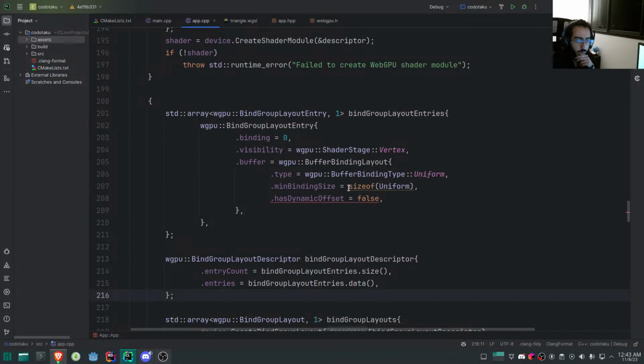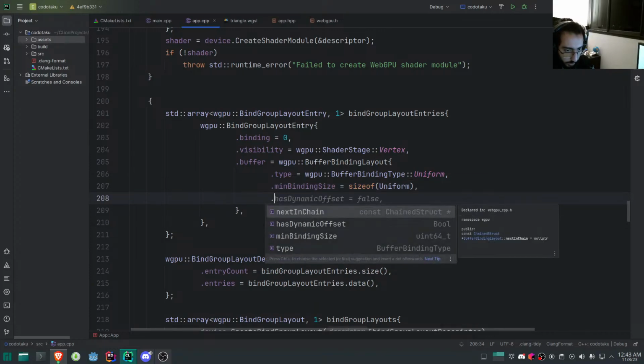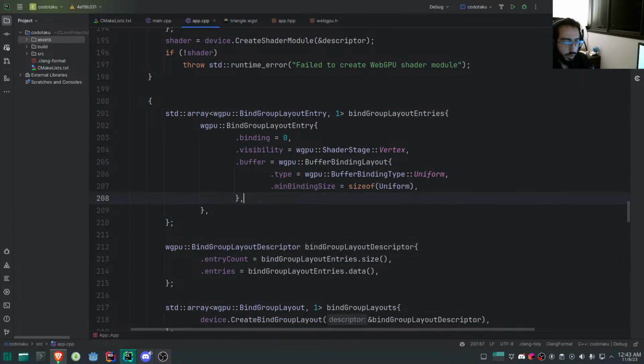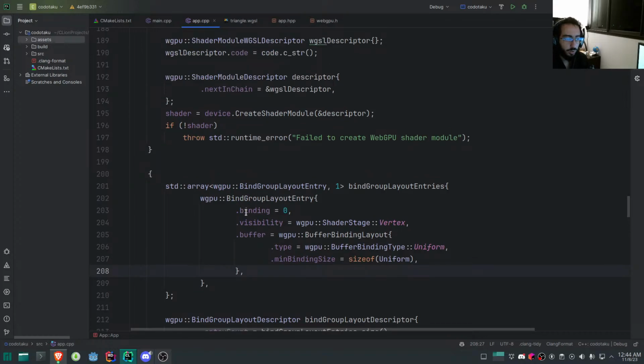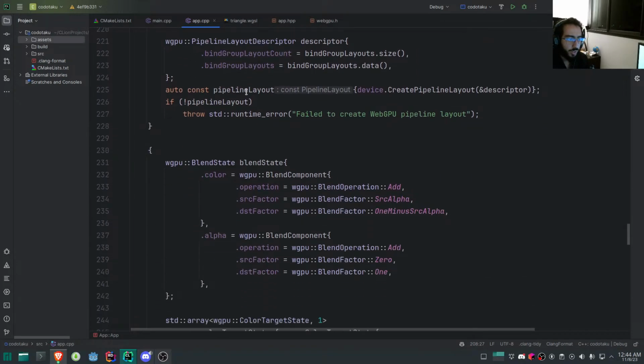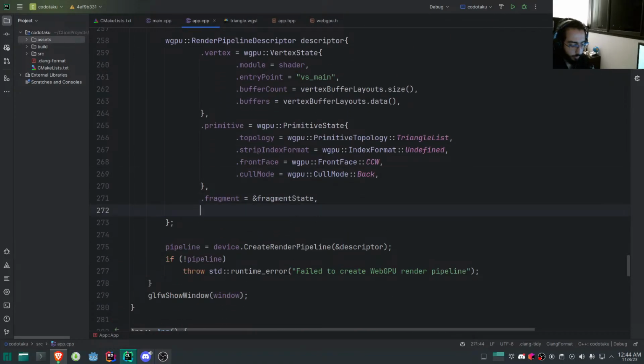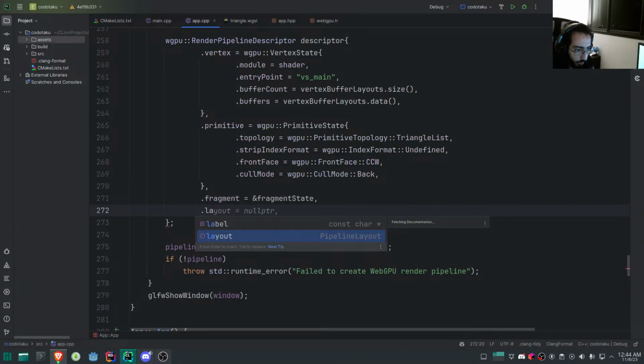Okay, now what's up? Size of has dynamic offset. Don't need this. Minimum binding size is uniform and has dynamic offset or not. Yeah, that's it. Type uniform. Okay, great. That's the buffer. Binding 0, correct. And now in our pipeline, we have to use it.